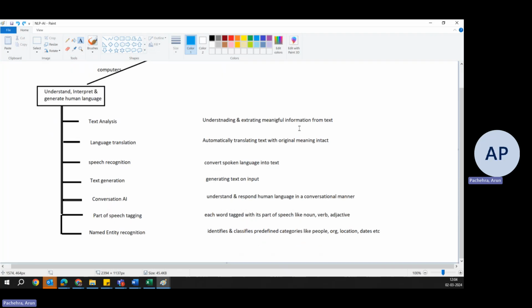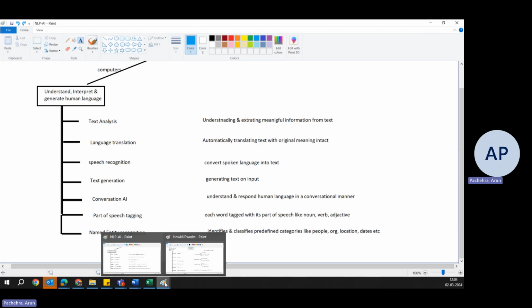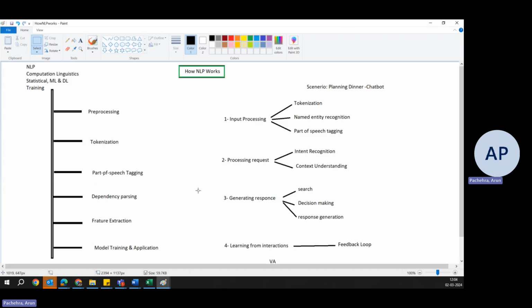Now, if you're wondering how exactly it works, for that we need to wait for the next video, where we're going to explain how exactly NLP works. For now, this is what we have prepared for our next video.